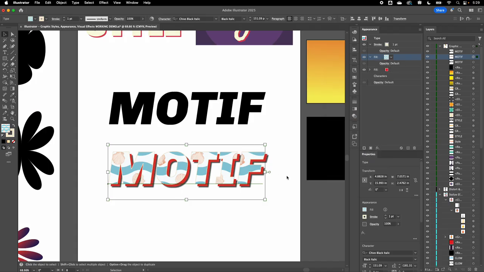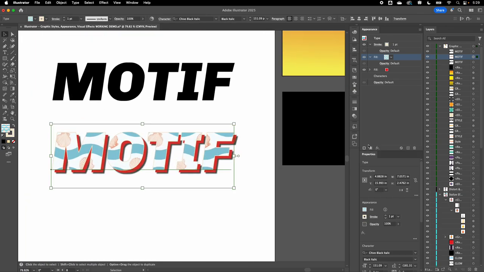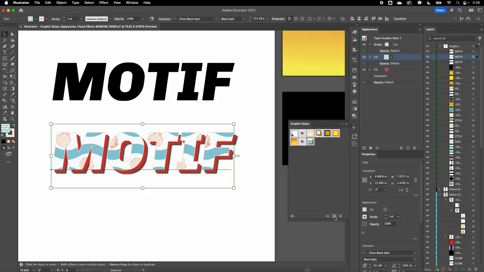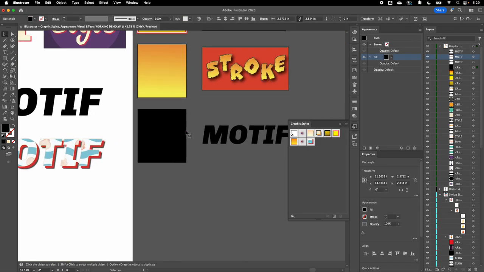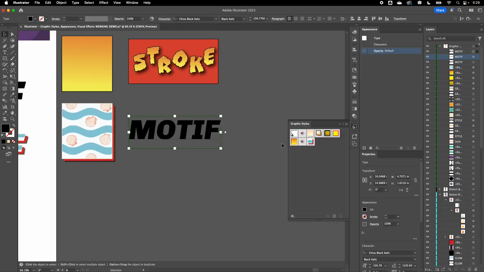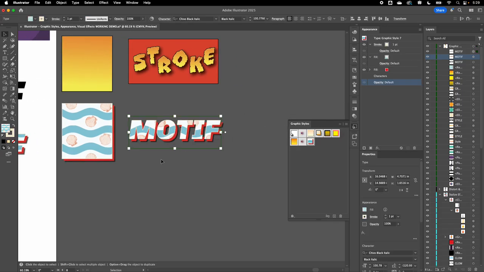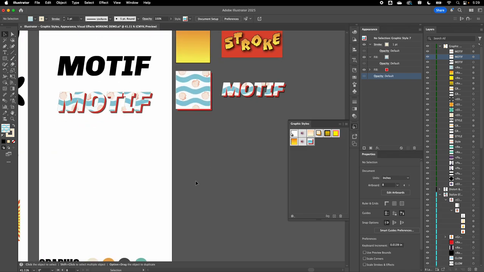That's kind of interesting. From there then, we can take this and with it selected, go into graphical styles, click the plus sign there, and create a new graphical style. Then any other objects that we start to select that we want to apply that look to will use that graphical style and apply it, and it's saved and reusable from here on out.